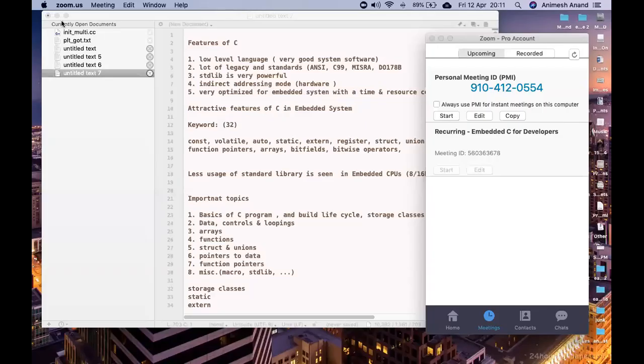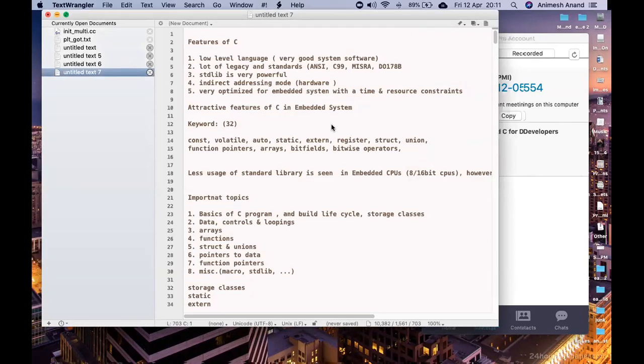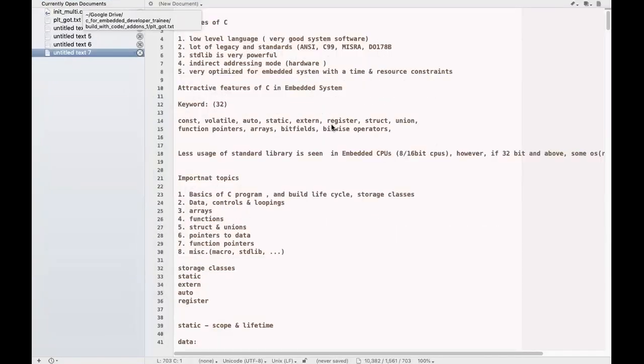I just wanted to put out some notes. As you have now seen the build aspects of the program, let's focus on some very attractive features of C. We know some of the core features: we have very good low-level language interaction. We understood there's a lot of legacy and standards behind it, like ANSI C/C99, MISRA, others. Then the library is very, very powerful. If you ask what is the most powerful feature of C, it is not the keywords, rather it is the library which it provides. The standard C library is pretty strong.